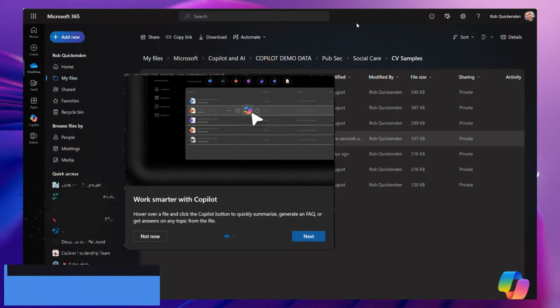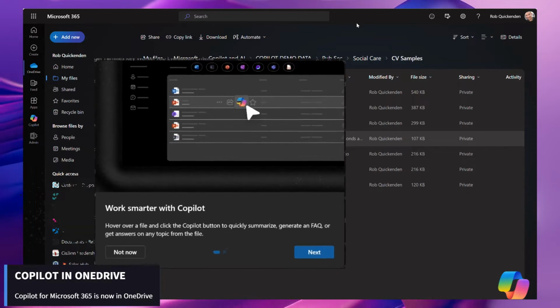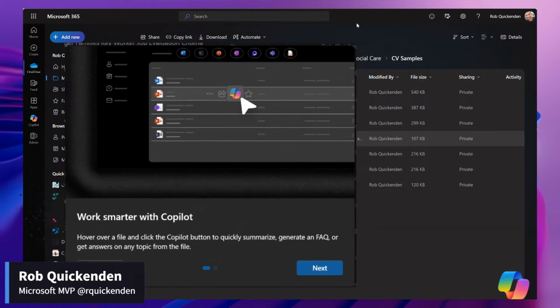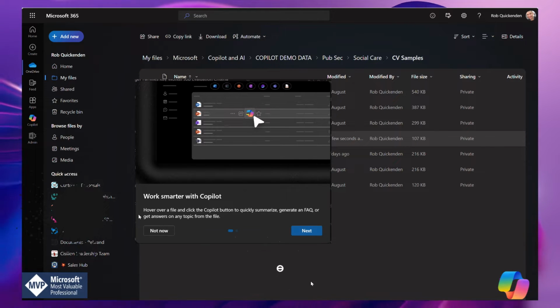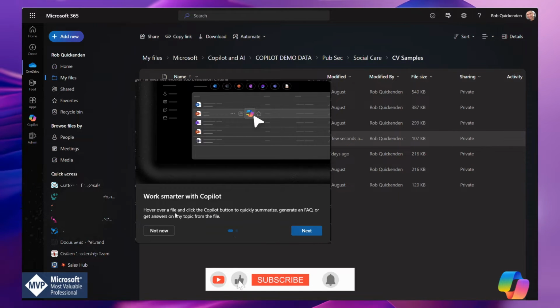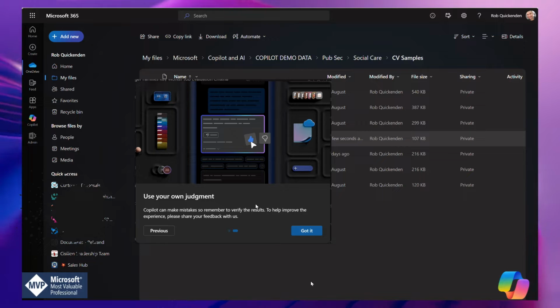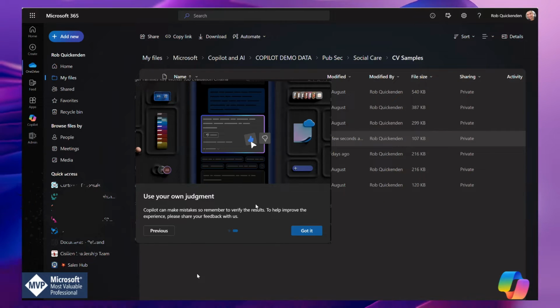So I've just gone into OneDrive today and seen this pop up, which is telling me that Copilot is now available directly in OneDrive. So let's have a quick look and see what that's going to do. It's telling me here that in order to activate Copilot, I can simply hover over a file and click on the Copilot button to get it to summarize. That's useful. Or I can give it feedback around the Copilot experience.